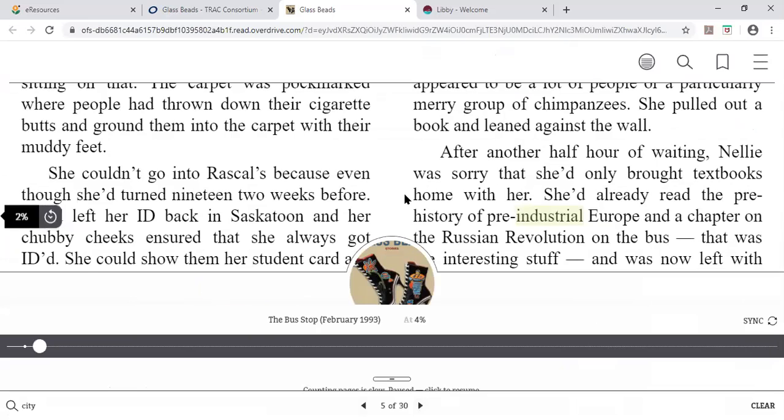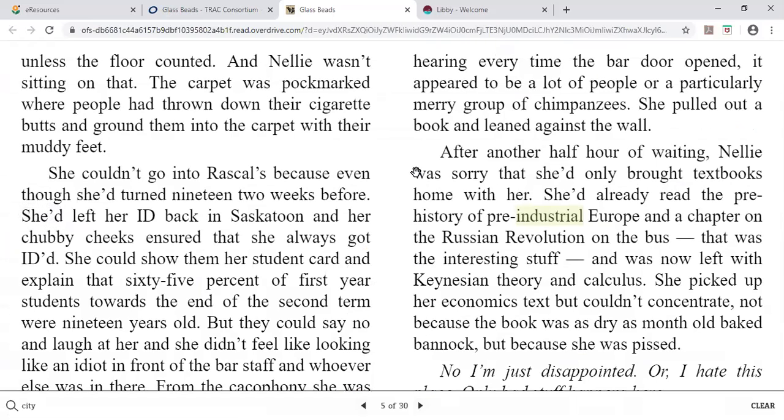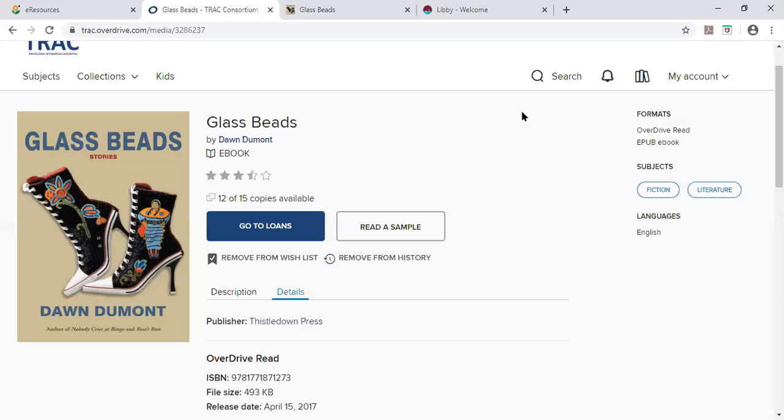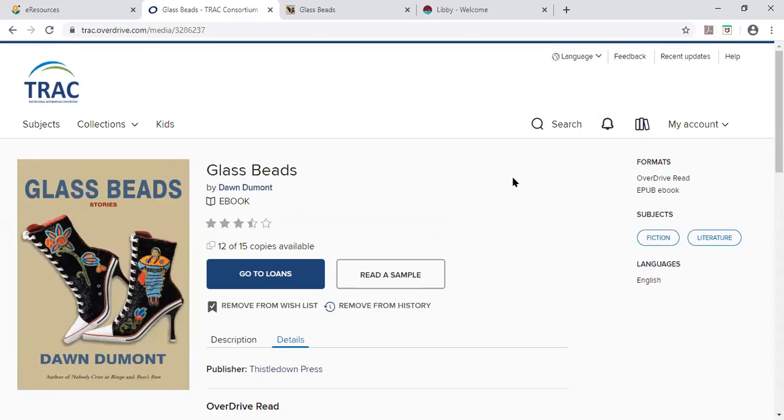So that's all the features of an ebook. So I'm going to close this. I'm just going to go back to our other screen here. All right. Now I want to show you an example of an audiobook and how to use that in Overdrive. So I'm just going to go back to the main page by clicking on the track logo on the left-hand side.